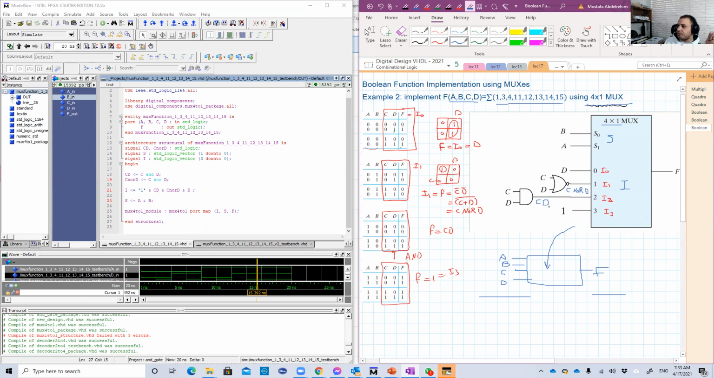So here is the design. The design should be a box like this with 4 inputs and 1 output. And what's inside the design is all this stuff here.